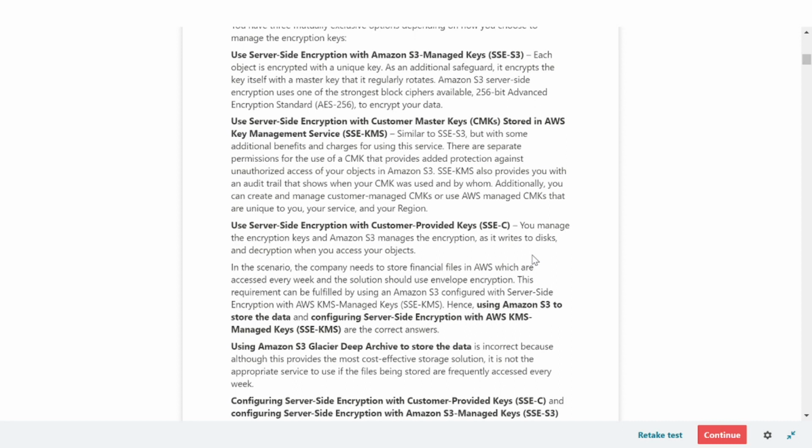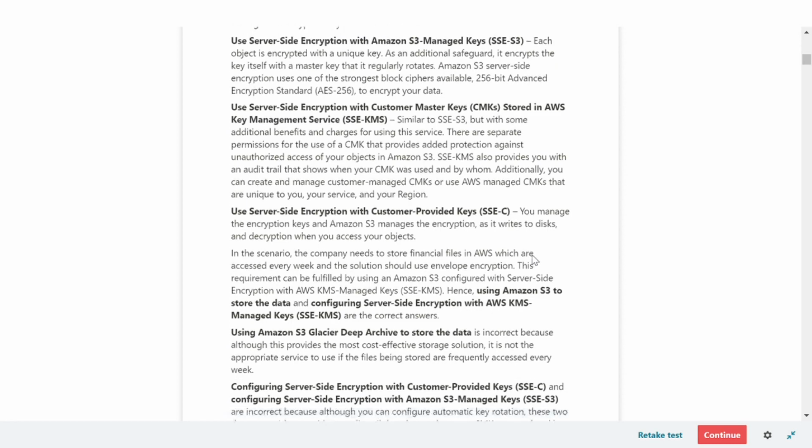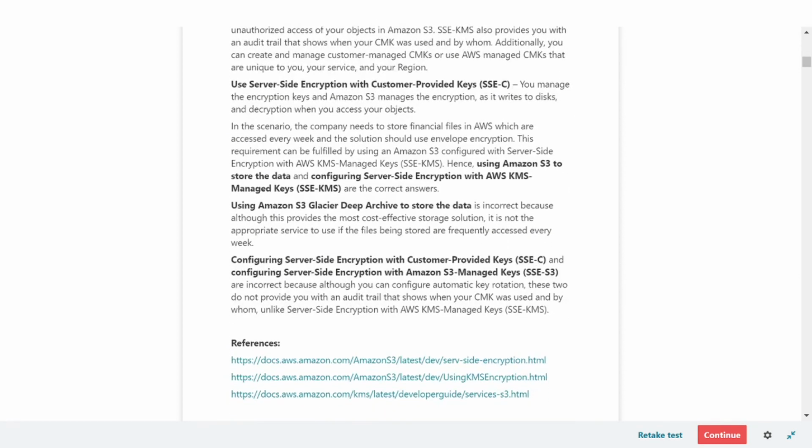Hence, using Amazon S3 to store data and configuring server-side encryption with AWS KMS managed key are the correct answers. Using Amazon S3 Glacier and configuring the server-side encryption with the customer-provided key and Amazon S3 managed key options are incorrect.